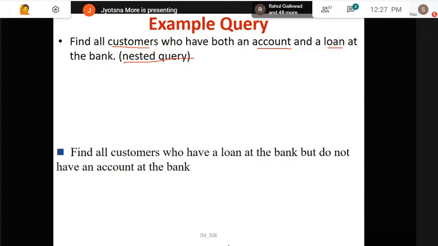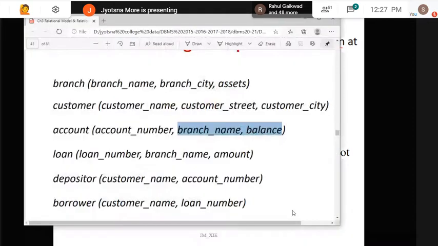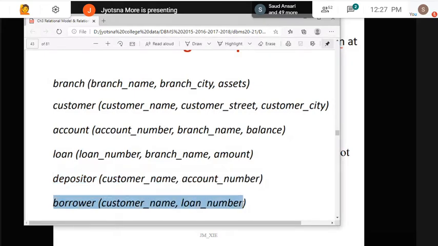So that way the schema is here. Customer name with account, if I want to find out, then I require customer name and account number. So I require depositor relation, right? And similarly, customer name with loan. So here I require borrower relation with customer relation for both the cases, right? Because customer is my main primary key over here.